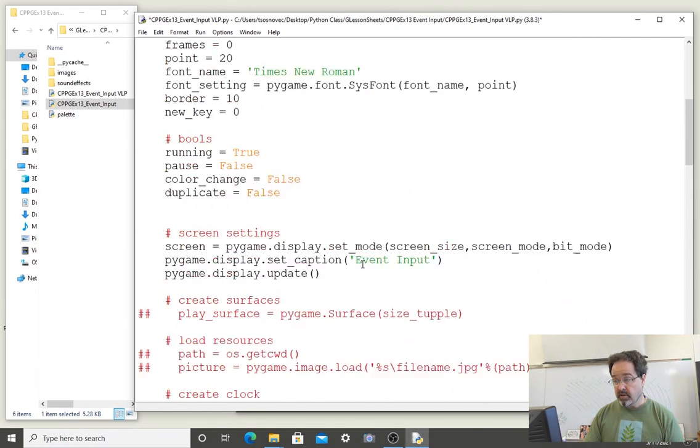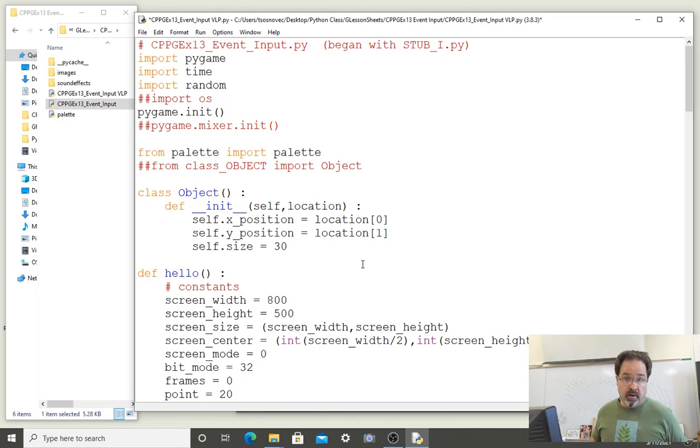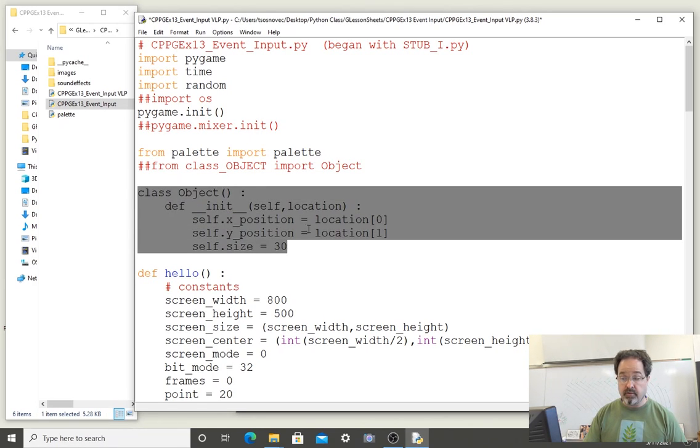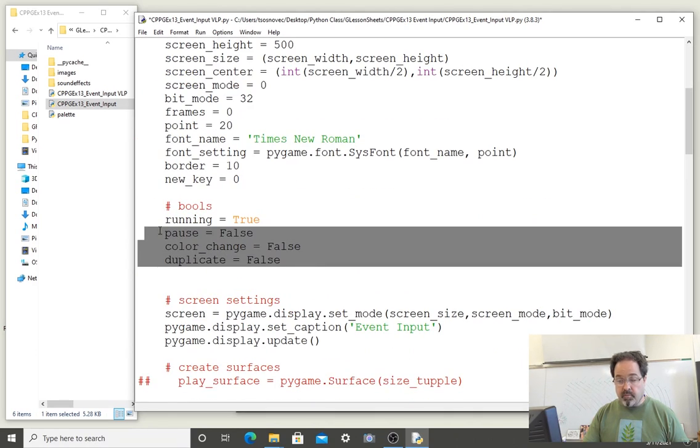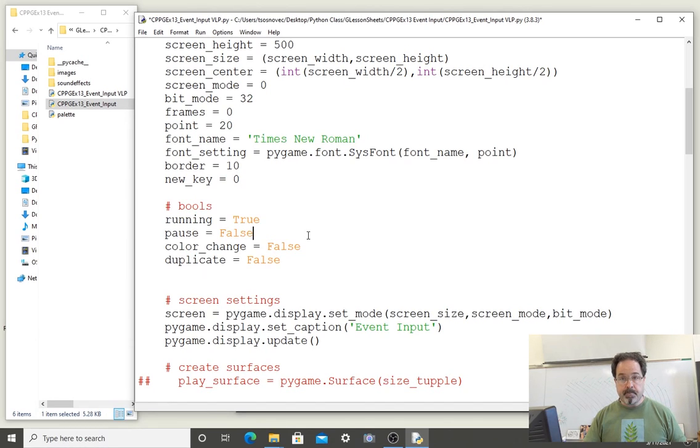I have started this lesson code with stub 1, but I've included lots of stuff already. I've programmed stuff into that stub so that we can focus on the event queue. The things that I've prepared are creating a class called object, so it will create a thing that is going to move along the screen so that we can see our input affecting that animation. I've also created a few more booleans than the stub has: pause, color change, and duplicate.